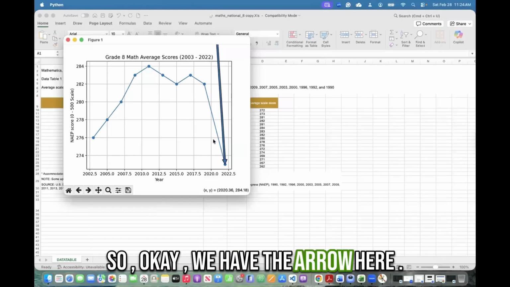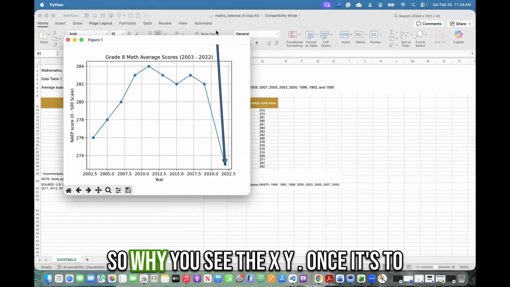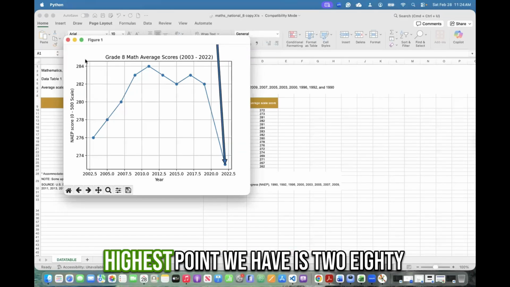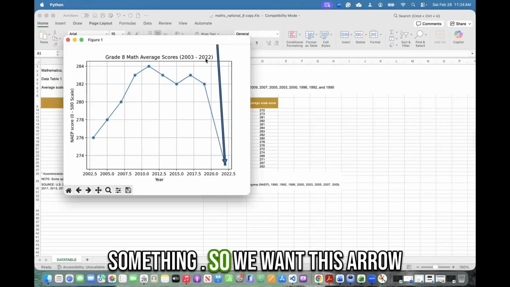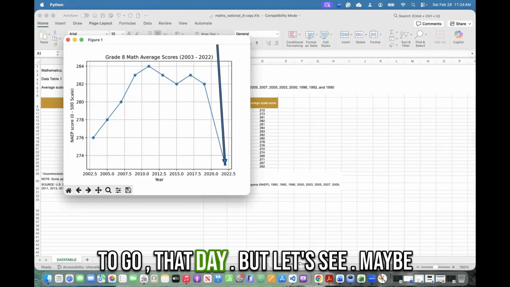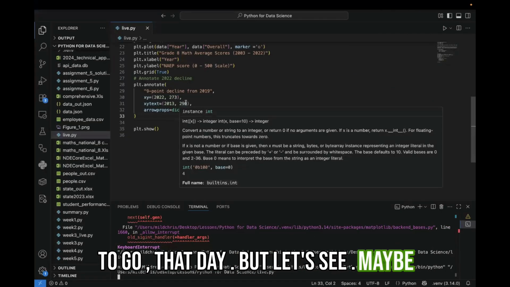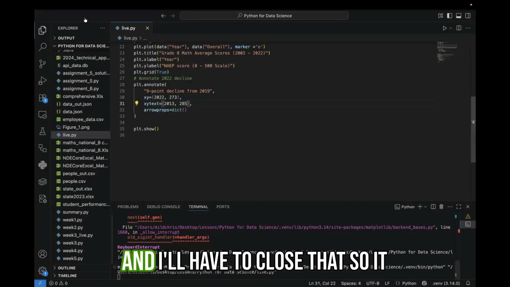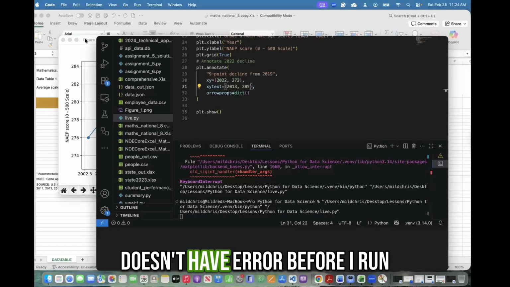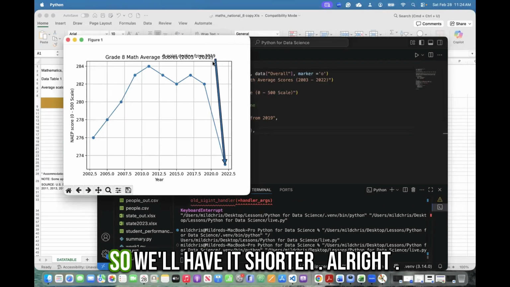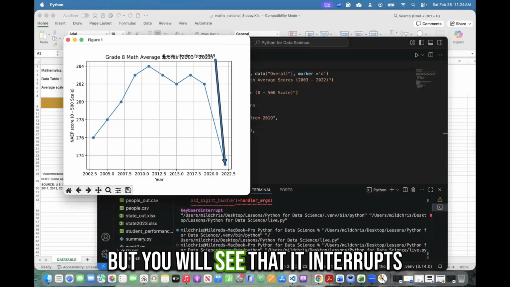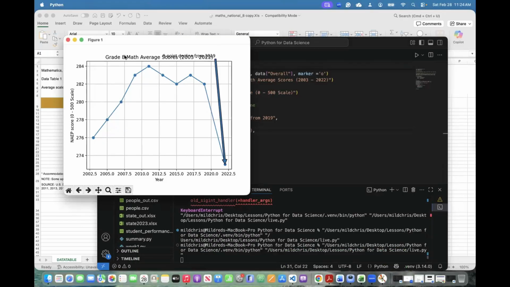So okay, we have the arrow here. You see the XY wants it to be long, because we know the highest point we have is 280 something. So we want this arrow to go there. But let's see, maybe we'll use 285, and I'll have to close that so it doesn't have an error before I run again. So we'll have it shorter. All right, but you will see that it interrupts the heading.